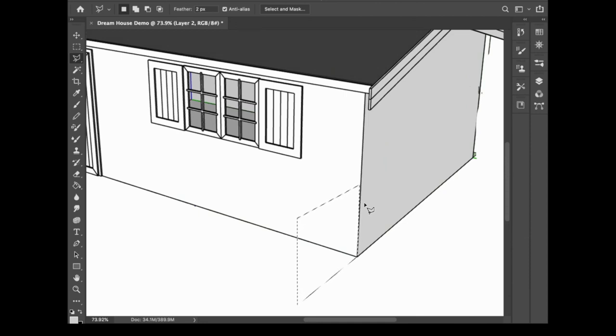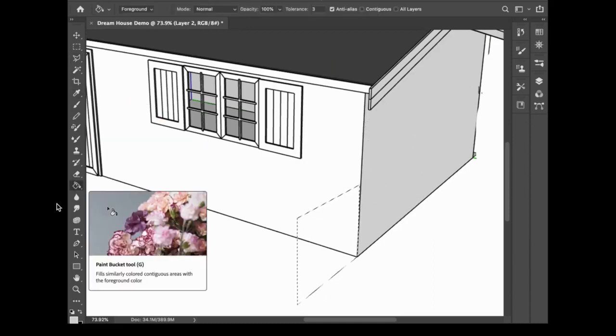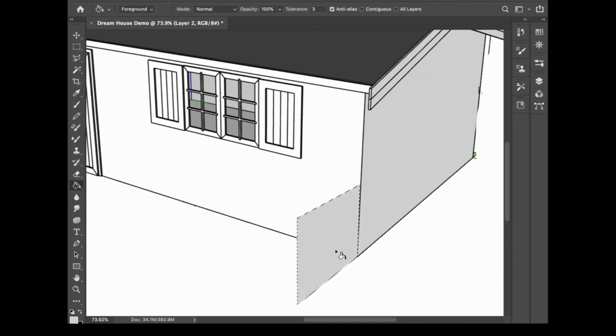Now that I have a selection, I'm going to use my paint bucket to drop in the same color as the side of the house. So first I'm going to choose my eyedropper and select the color from the side of the house, change over to my paint bucket tool, and click into the little space that I've created. Then I can come up to select, and then deselect. So I have one side of my box.